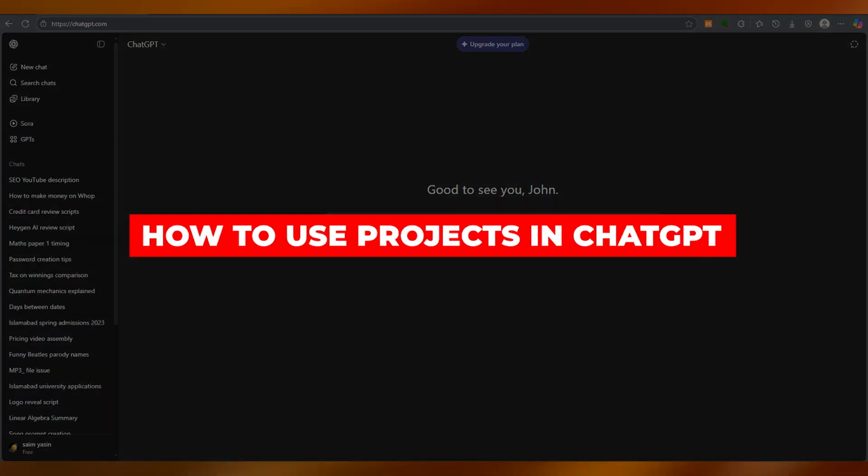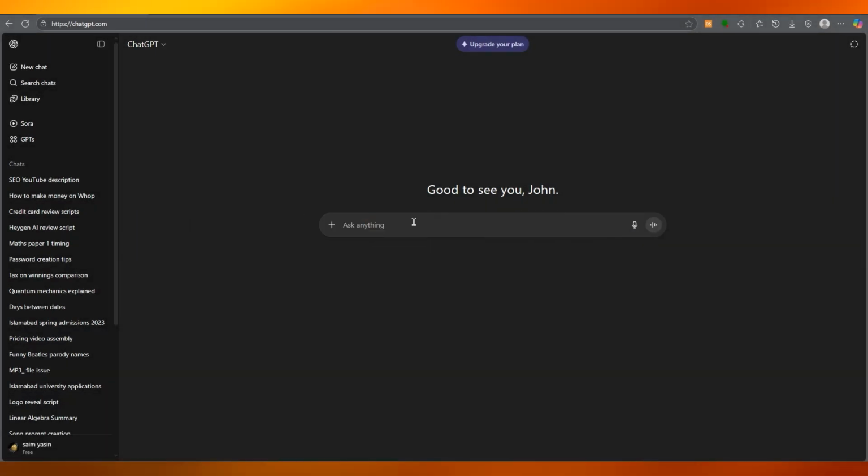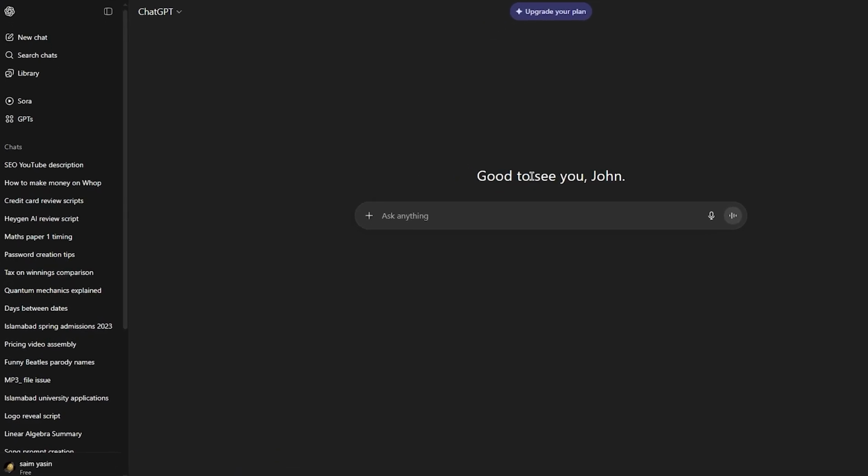How to use projects in ChatGPT. When working with ChatGPT, most people are used to starting a new conversation, asking a question, and getting an answer in real time. But one of the biggest improvements that has been introduced in the latest versions of GPT is something called projects. Now, instead of treating every single conversation as a separate disconnected chat, projects give you a way to build organized long-term workflows where your notes, instructions, and progress are kept together.